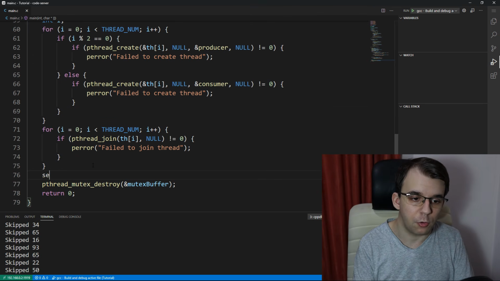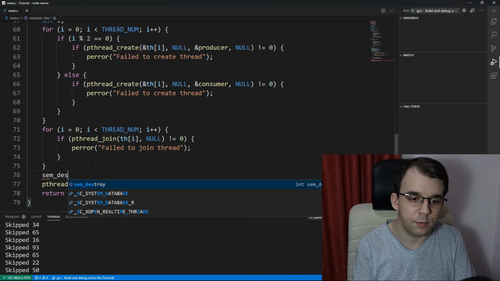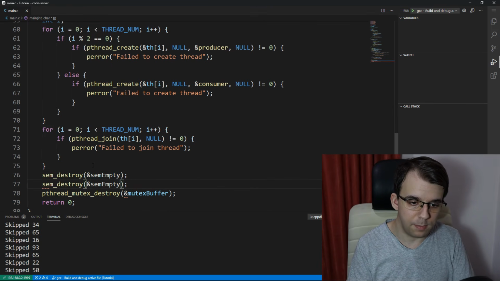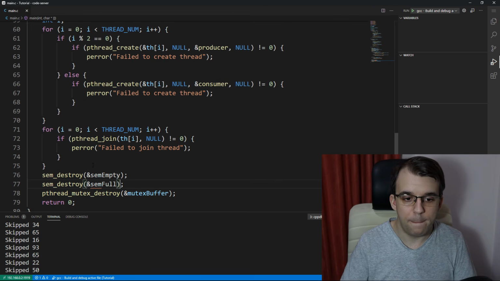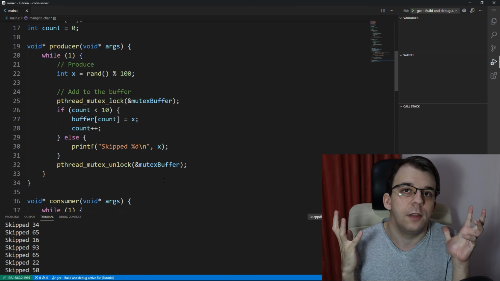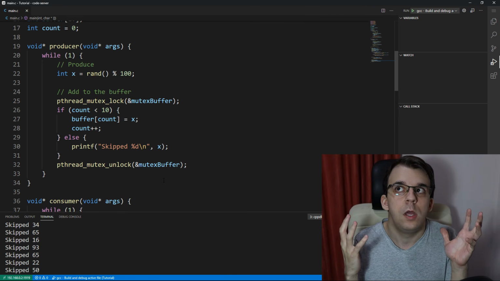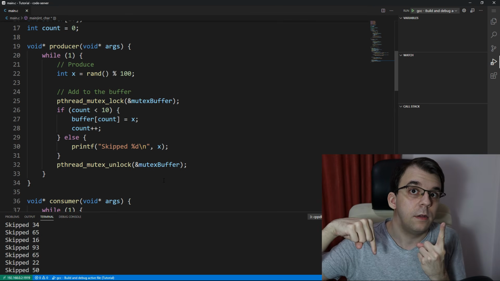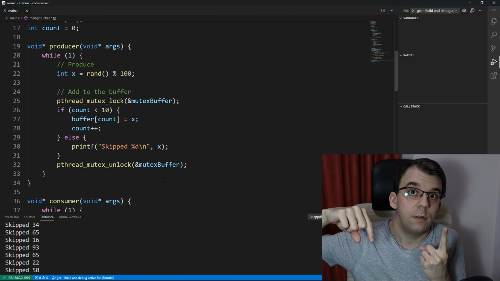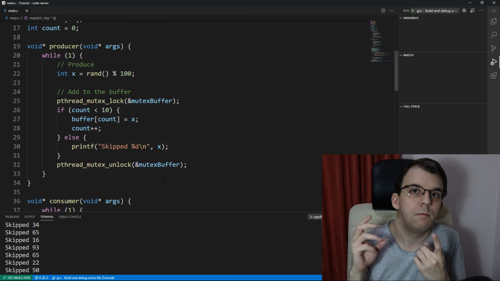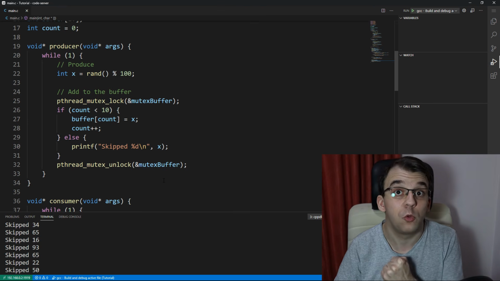And of course we're going to destroy them once we're done using them. I'm going to say sem_destroy of sem_empty and sem_destroy of sem_full. Now if you understood what the semaphores actually represent, it's pretty logical the way we're going to have to use these. So we can use either sem_wait to decrement the semaphore and wait if it's 0, or sem_post to increment it. Which goes which though?